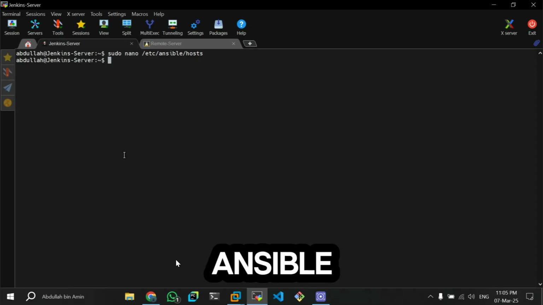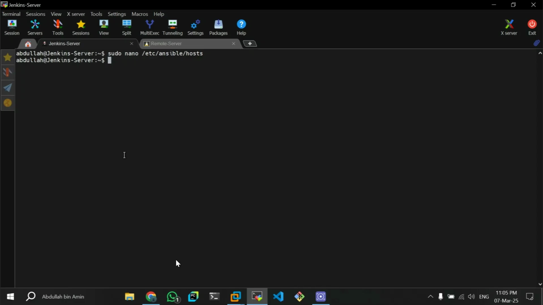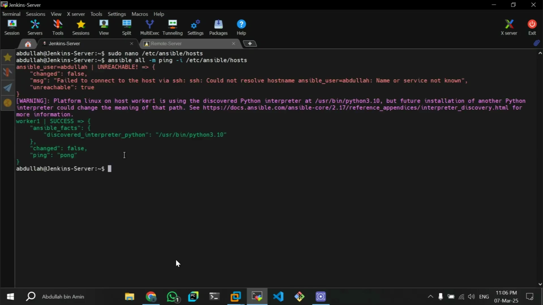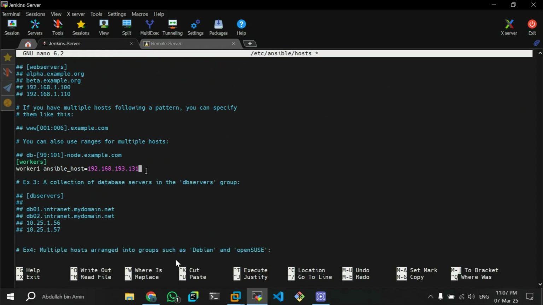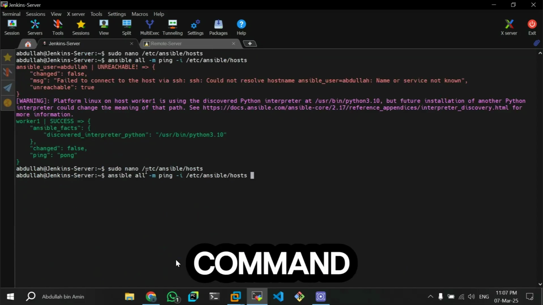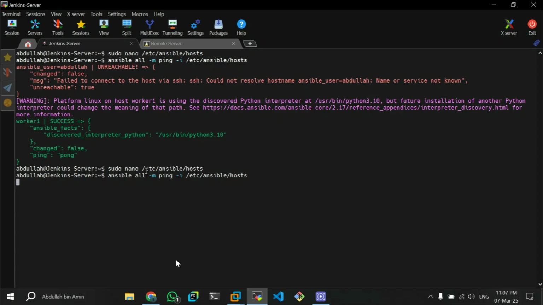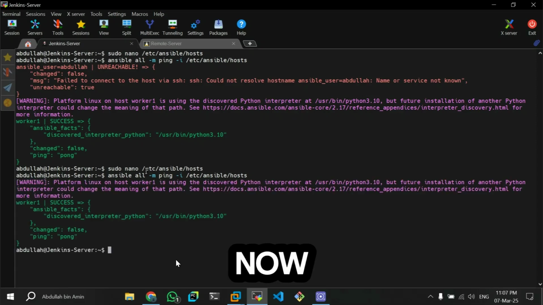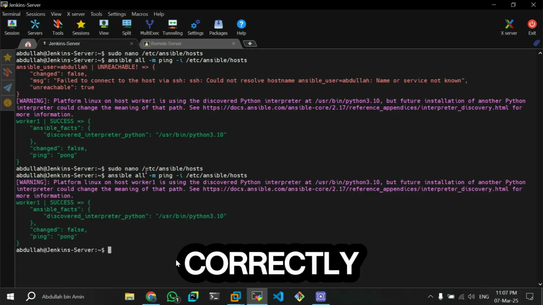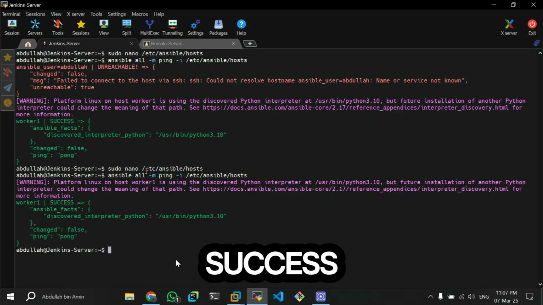Let's see if Ansible can talk to our worker nodes. Run this command. Now you can see the Ansible user is not detectable, so you have to remove this from the inventory file. Again run the command to check the Ansible connection. Now you can see everything is set up correctly. You should see a success message.